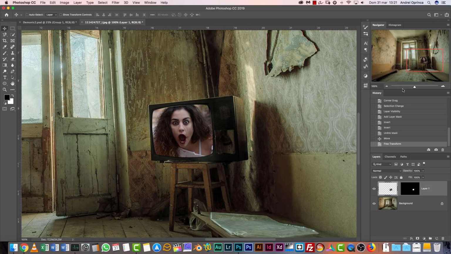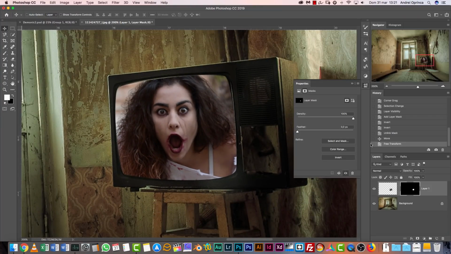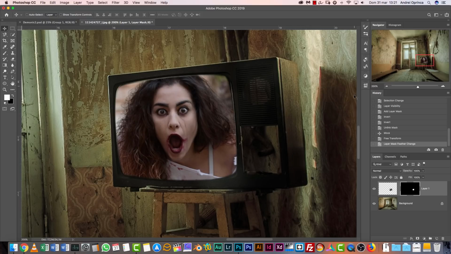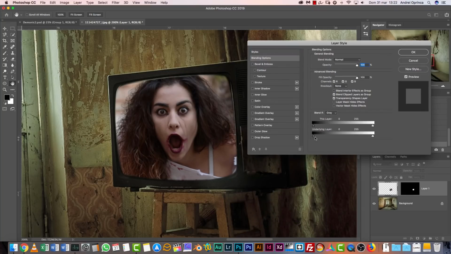I'm not gonna distort it because it doesn't have to be really that realistic. What you can do is double click on the layer mask and just increase the feather a little bit, just 2 or 3 pixels to soften the edges slightly. 1 pixel is enough. And now I'm going to double click to open the layer styles here, and I just want to blend this a little better.